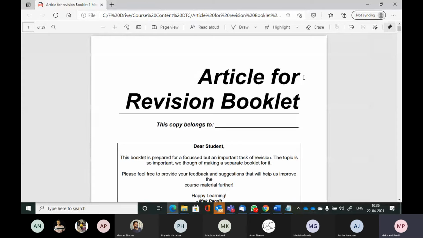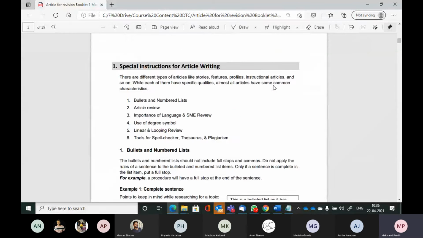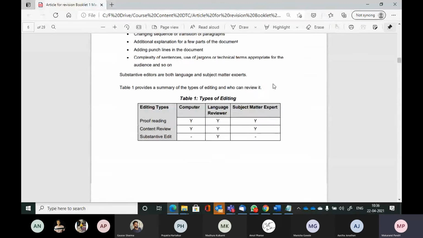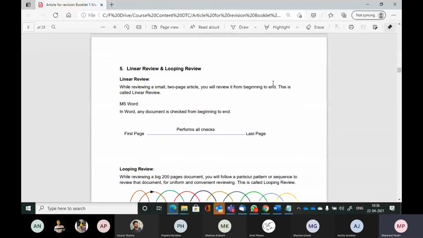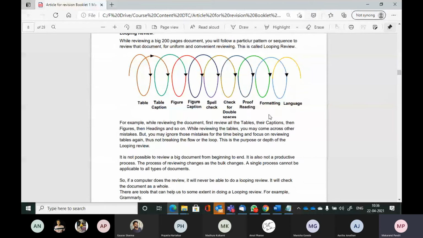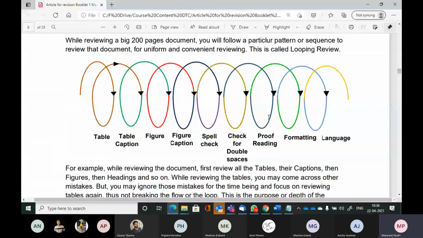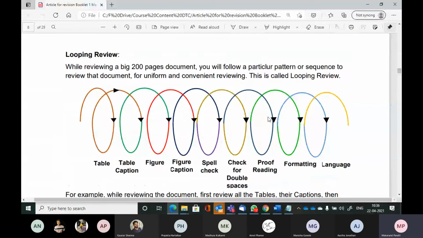So can you see this article for revision booklet? Right. So I think all of you have gone through it enough number of times, but let me mention this. So this is a diagram that I wanted to specifically show. So this is what we call the looping review, correct? So what is a looping review?